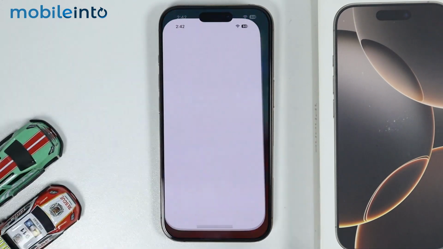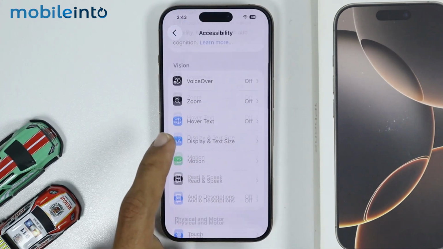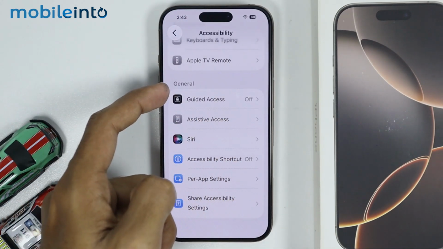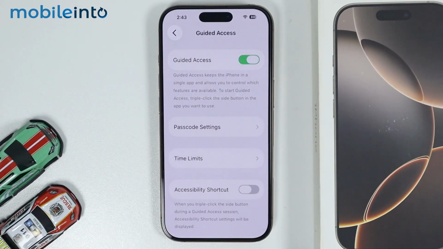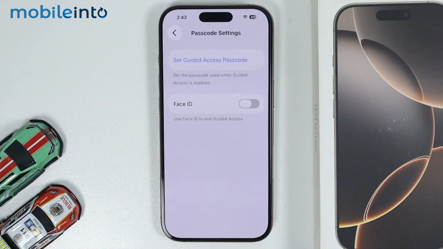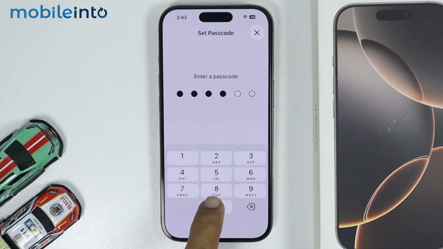So go to your settings, then tap on accessibility. Then tap on guided access under general. And from here, just enable the toggle for guided access. Then tap on passcode settings. Now just set a passcode for your guided access. Now just create your passcode, then enter your passcode one more time to confirm your passcode.